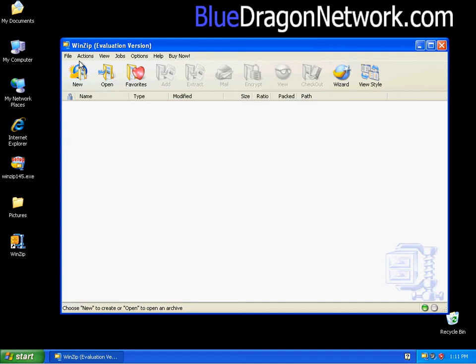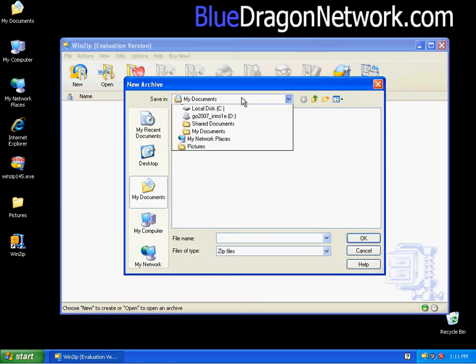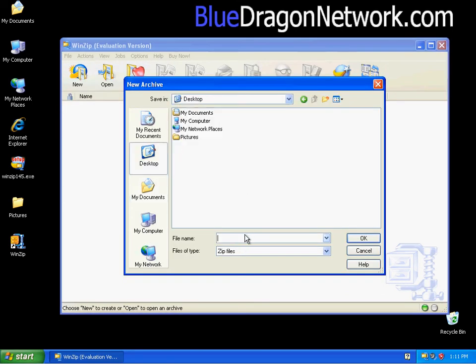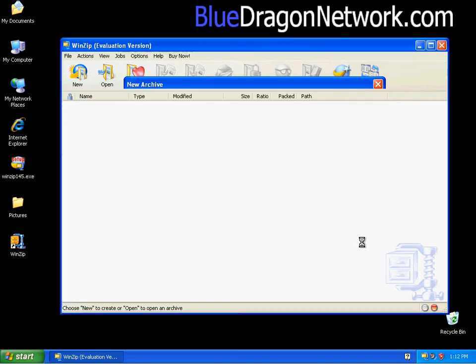Okay, what we're going to do next is we're going to find some files, we're going to encrypt them, and we are going to password protect them after that. Pretty interesting. So let's go ahead and get started. We're going to do a new archive. We're going to go on the desktop. This is saying what do you want to name it and where do you want to place it. We're going to just name it Blue Dragon. No, oh, I'm spelling it wrong. Blue Dragon Network, and we're going to hit OK.